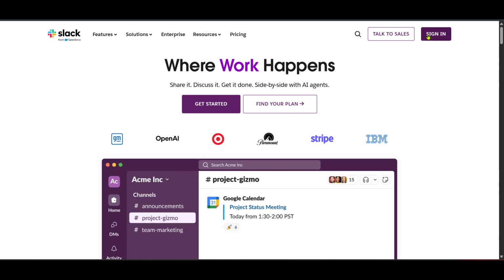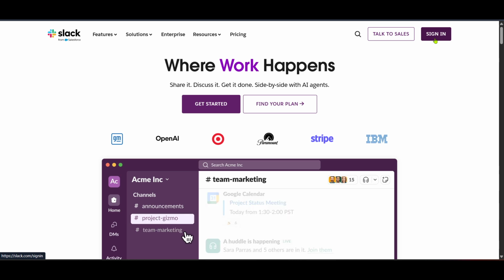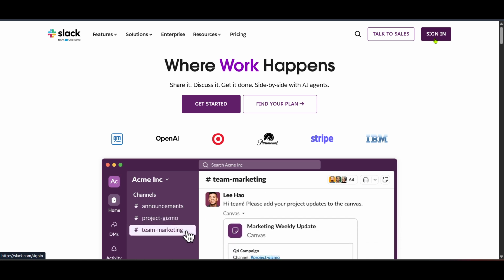Once you're on the website, you'll be greeted by Slack's welcoming page, which displays various options for both new and returning users. Next, let's sign into your Slack account. Look towards the top right corner of the page, you'll see a sign in button. Click it and it will redirect you to the sign in page.